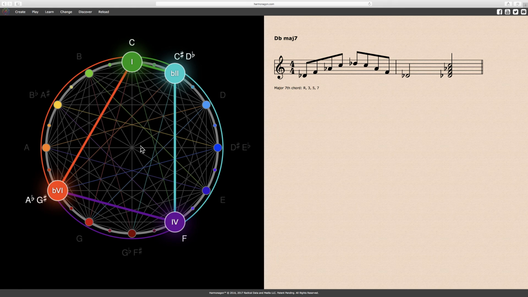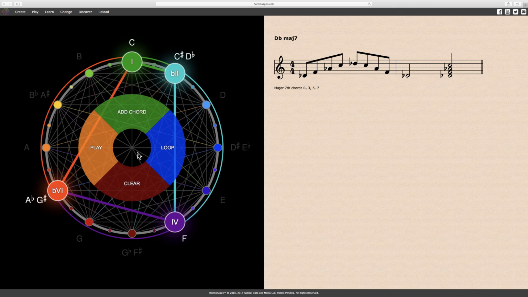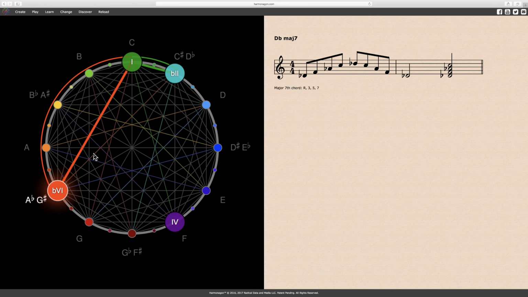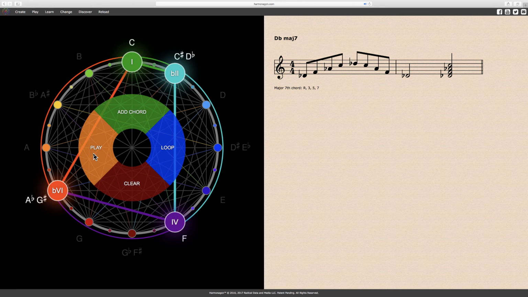Unused notes are minimized to eliminate confusion, and the various colored lines and arcs identify the intervals that make up the chord. The button console now displays 4 options. You can choose play to hear the chord again, or you can choose loop, which is a great feature for practicing chords with your instrument in hand.